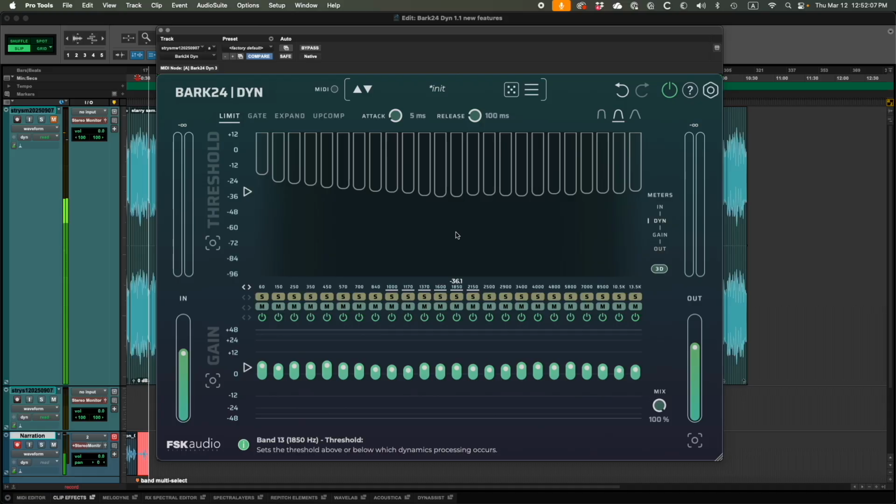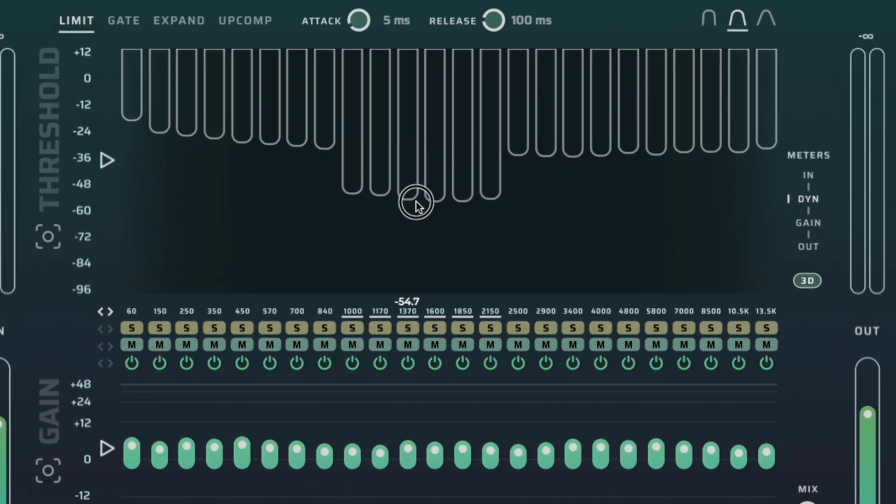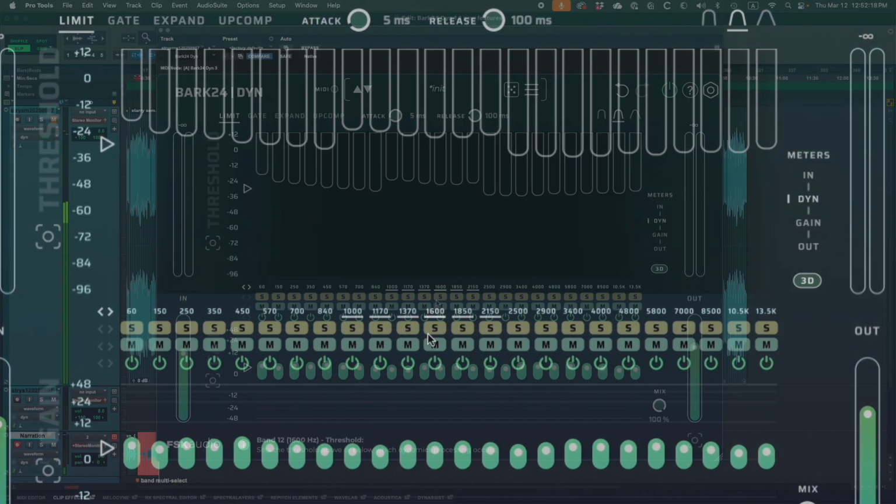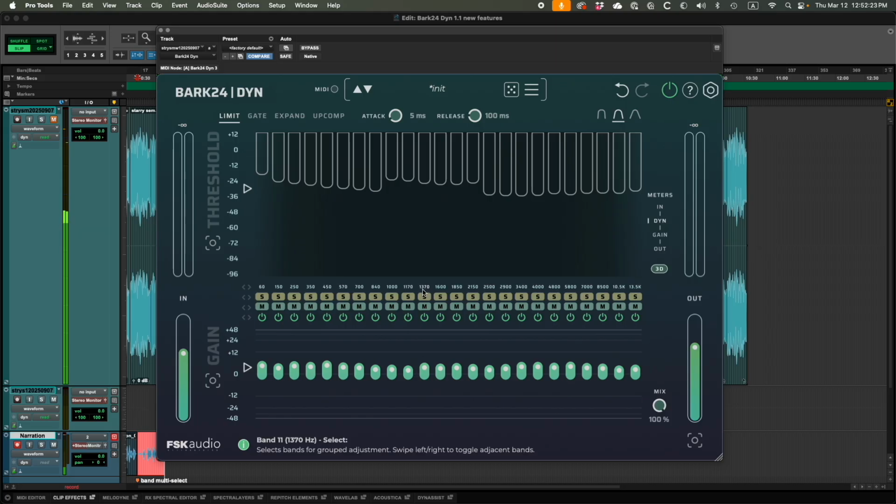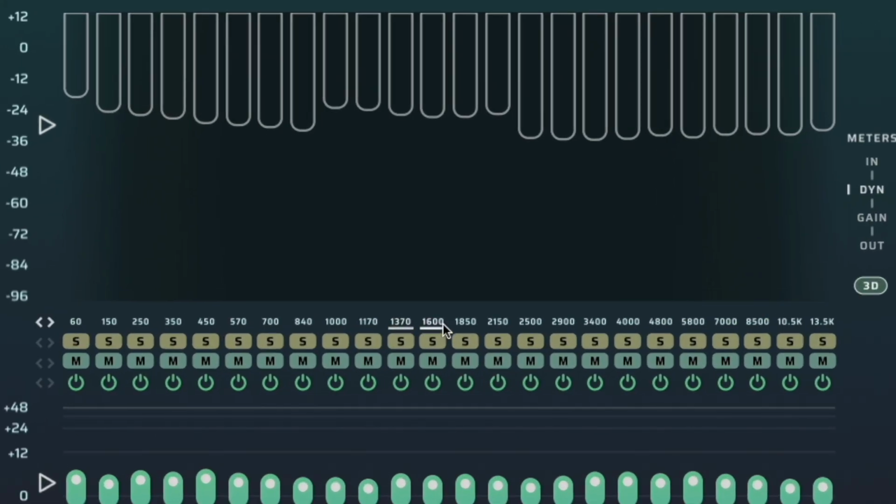One of the biggest additions in version 1.1 is band multi-select. Multiple Bark bands can now be selected and adjusted together as a group. To select a band, simply click its frequency label. Click again to toggle off. You can also drag across multiple labels.